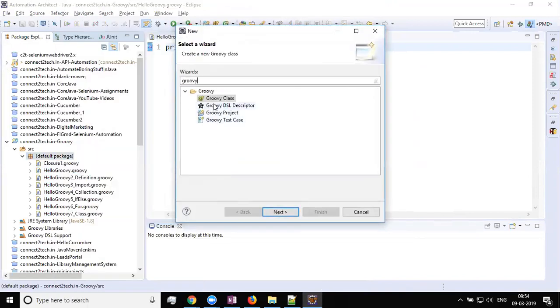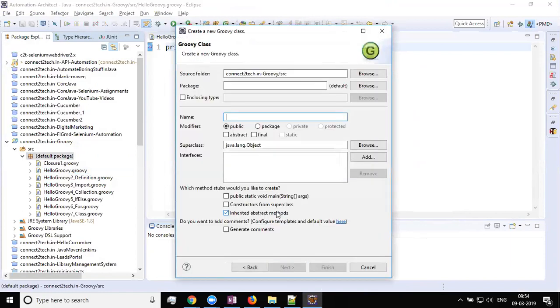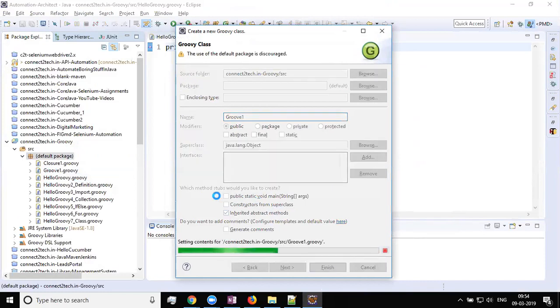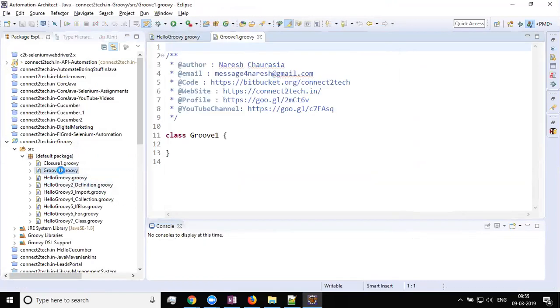So I'll choose a Groovy class. I'll say next. I'll name it Groovy1. It has an extension of .groovy. It is your wish whether you want to have the .groovy extension, or it can be a file without an extension also, right? So actually I don't even need this.